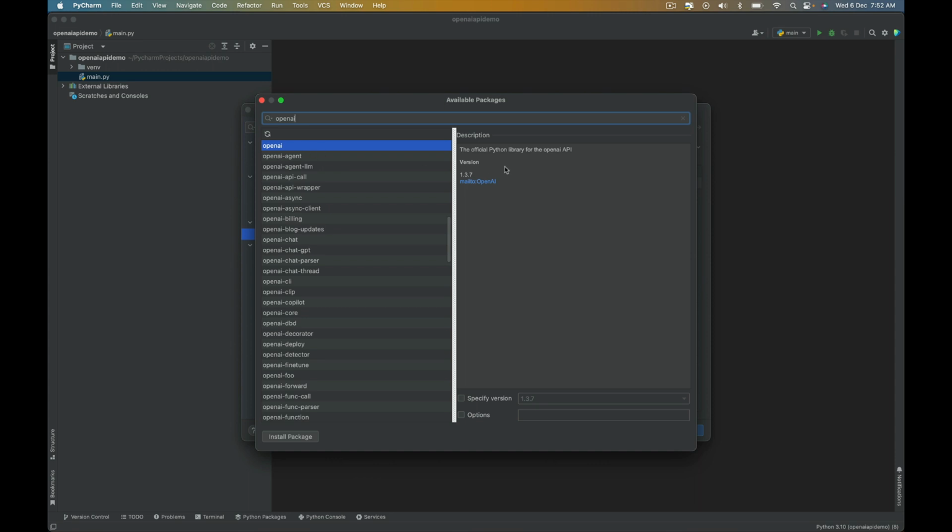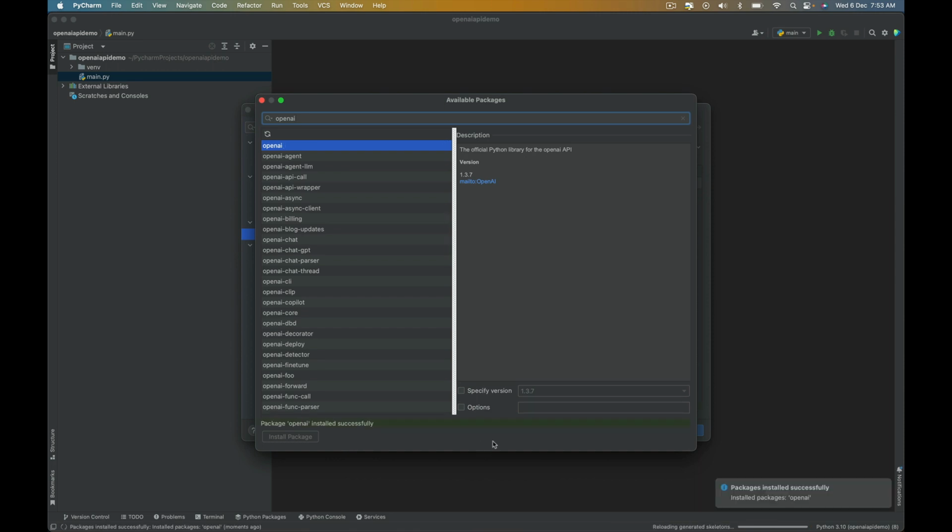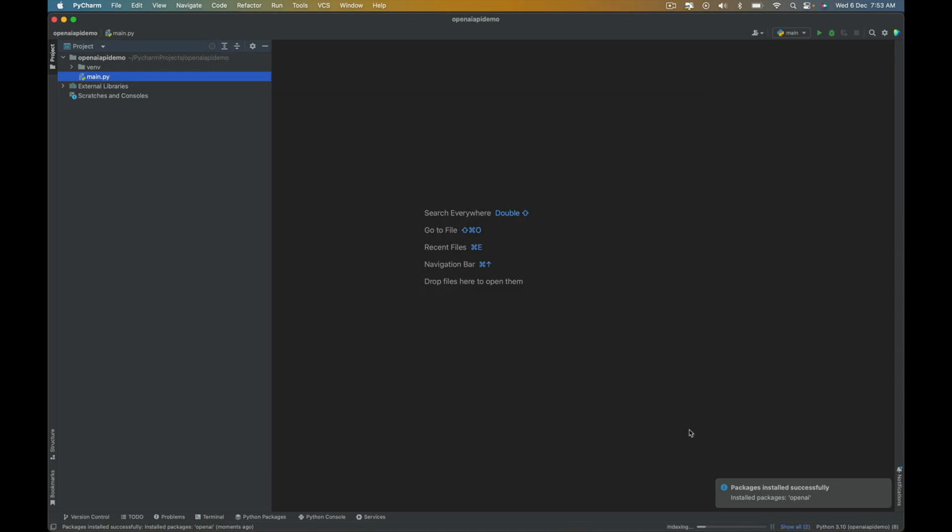Select OpenAI. It says the official Python library for OpenAI API, and the version as of December 2023 is 1.3.7. Click on Install Package. That will install the OpenAI API library, and we can start using the classes inside that package to connect to OpenAI from within our Python programs. Once the installation completes, close it, say OK, and we are all set.